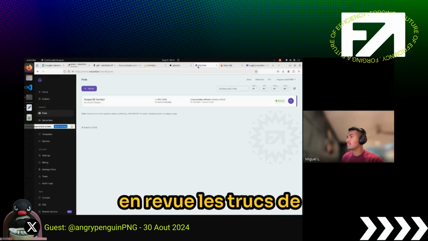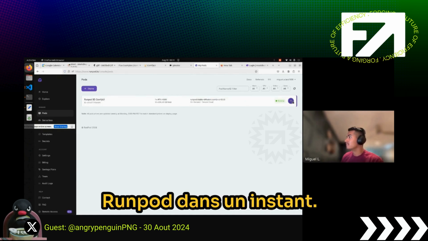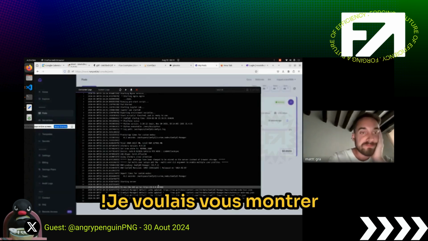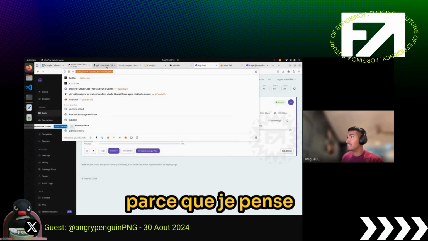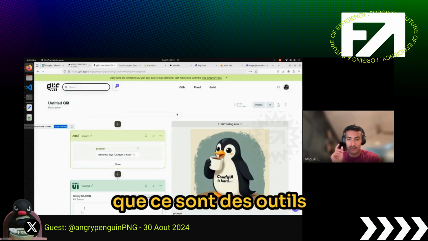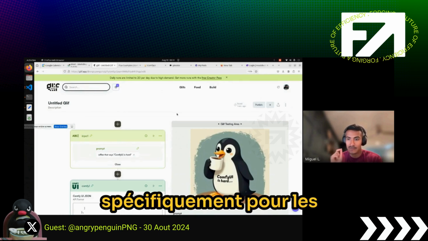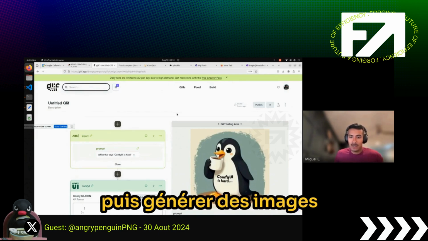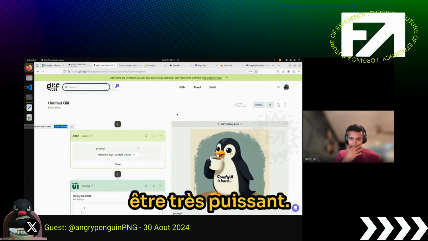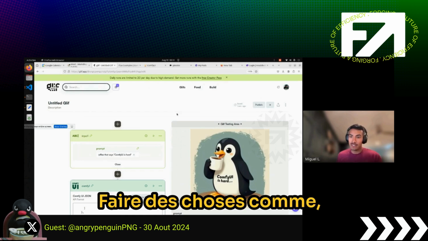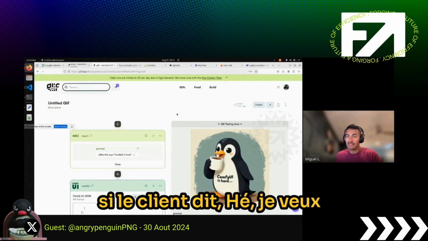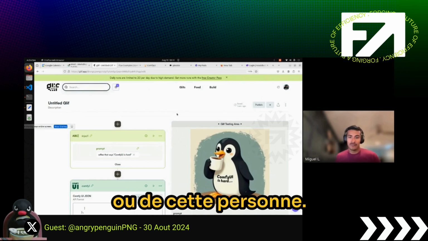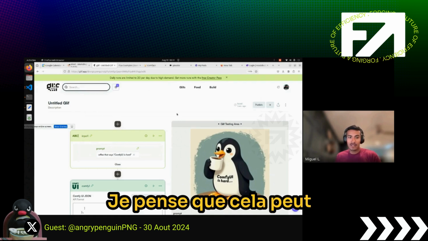We can also go over the RunPod stuff in just a second. It is running. I do see the GUIs here. But I did want to show LoRAs really quickly because I think they're very powerful, specifically for creatives like yourself. Training a LoRA on a specific product and then generating images with that could be very powerful. Doing things like if the client says, hey, I want a custom model of this style or of this person, I think that can be very powerful.